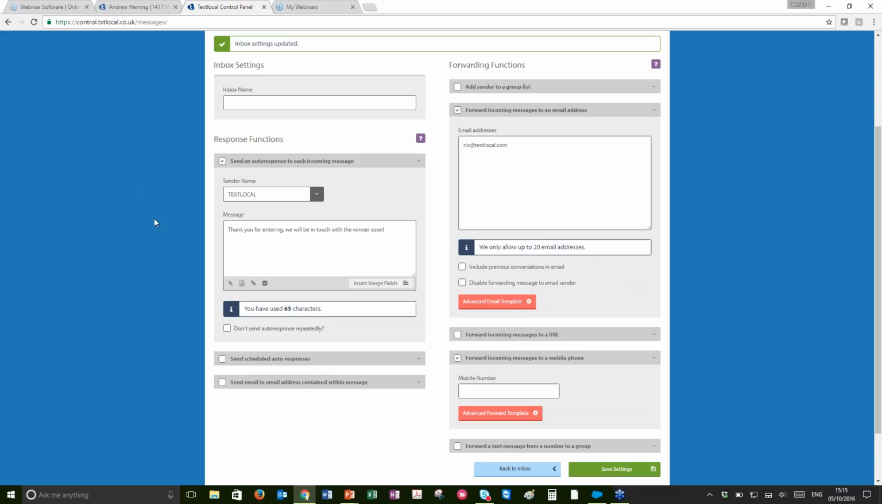This is the number of who sent in the message. This is the message content. And this was the time and the date of when I received that message. What can be really useful with that is I can then take my mobile phone, either using the Textlocal app, which is available on Android or iPhone, and send a message back that way, or if I so wished, I could send it directly from my mobile phone.